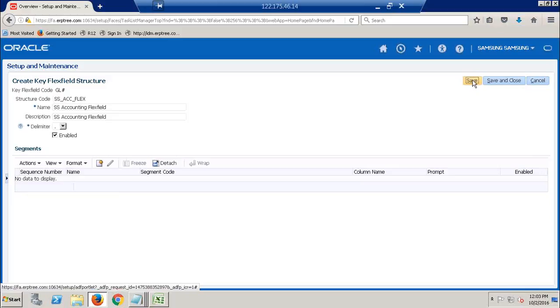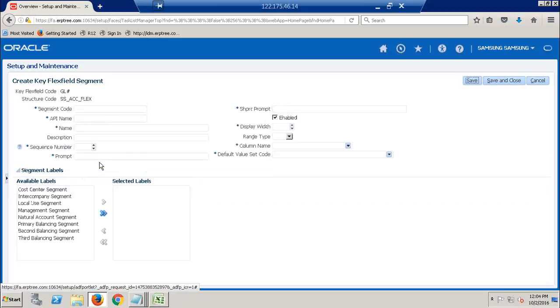Okay, just click on save. Now you can see this is activated. Click on create. Now here we can create the segments. The segment code I am giving as just company, and the same name the system is defaulting as the API name.